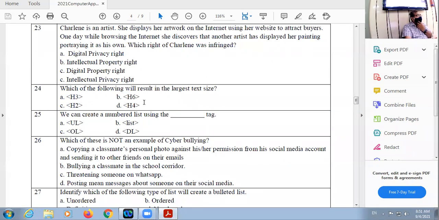H6. Okay. We can create a numbered list using the ol tag, the ordered list. Two attributes of the ordered list: type and start.